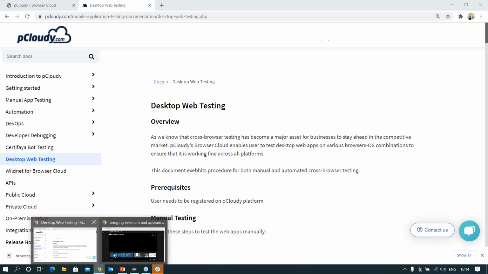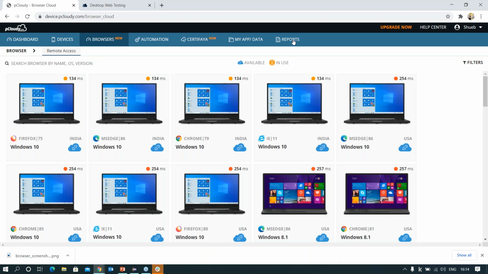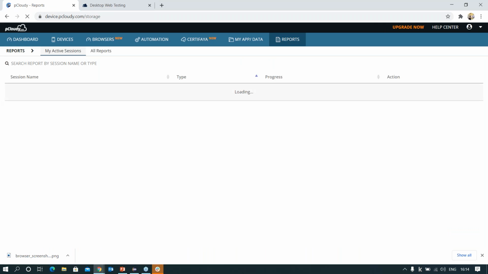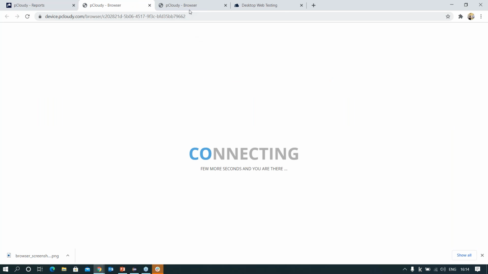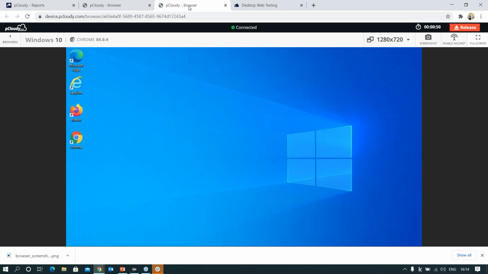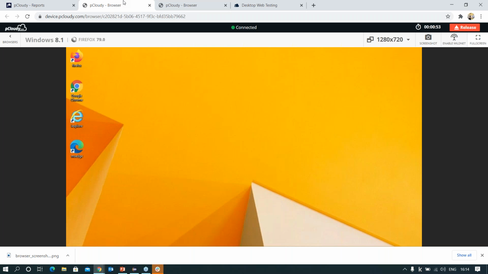Let me just go to the devices section, and I'll go to the all reports tab, and in my active session you'll start seeing the machines which I've connected. So there are two different machines, one on Windows 10 and the other on Windows 8.1, two different browsers with different versions. I can also see a live view here. Just click on the live view session option here. I'll just do it for the other machine as well. This is connecting to the device. As you can see, it's successfully connected on both the devices. Now the script will get executed on these platforms.